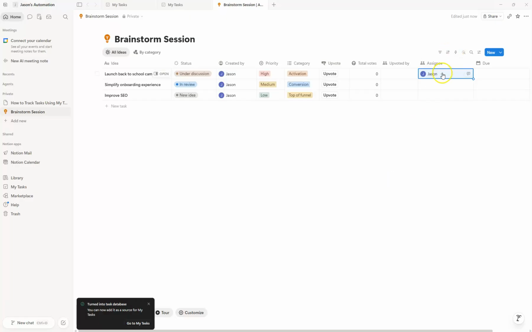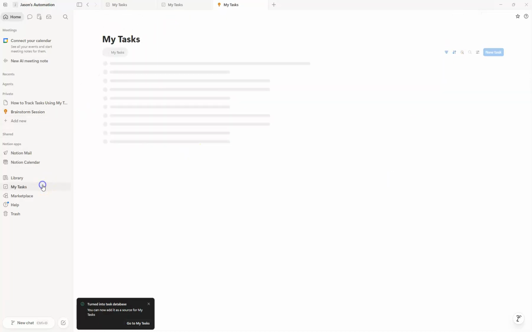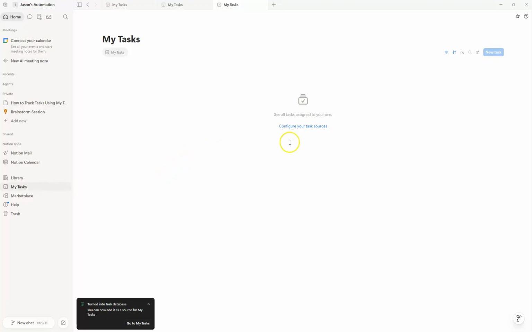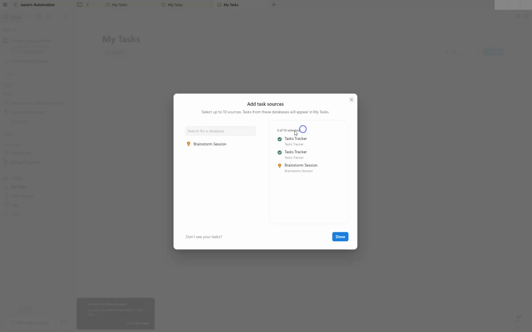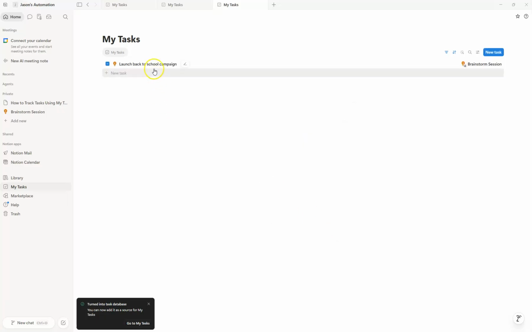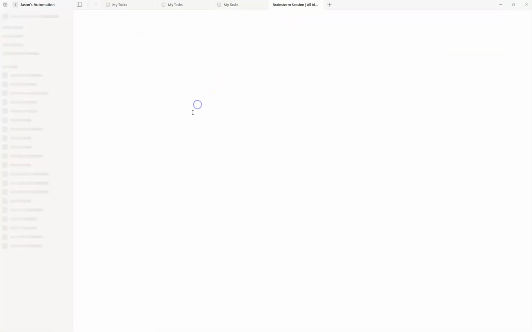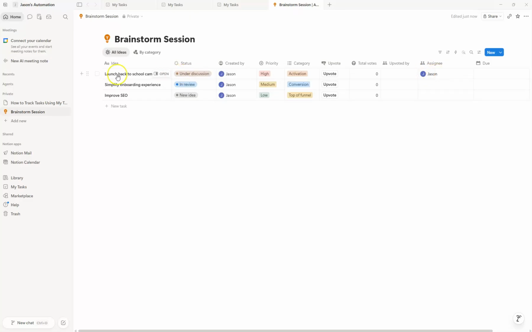And so when I assign it here, then when I go back to my tasks, it's not appearing yet. So you have to configure your task sources, which is, we just did the brainstorm session. And it shows up, launch back to school campaign. And if we go back to the brainstorm session, that is the one I assigned to myself. Now, you're going to have multiple databases. That's the whole point. Otherwise, you can just open the one database and see everything you need to do.